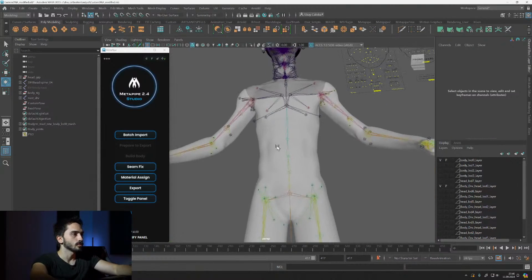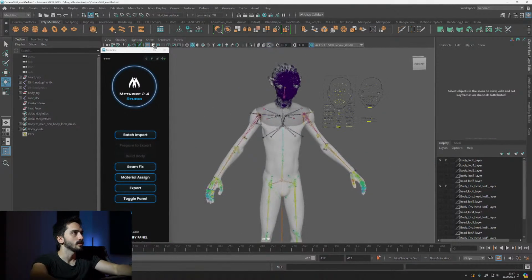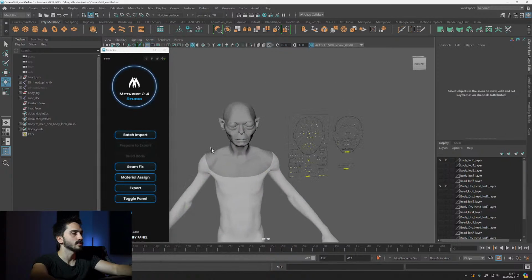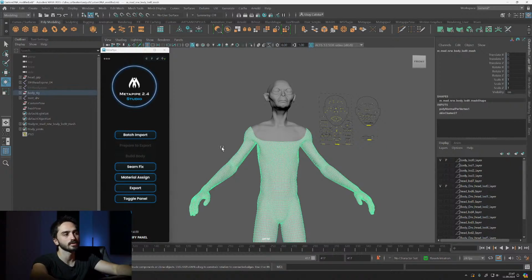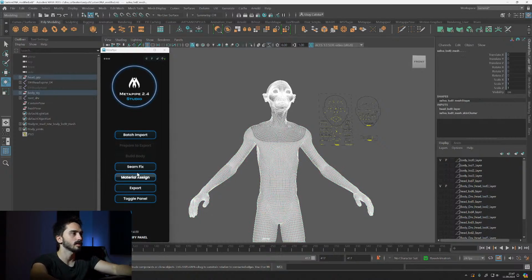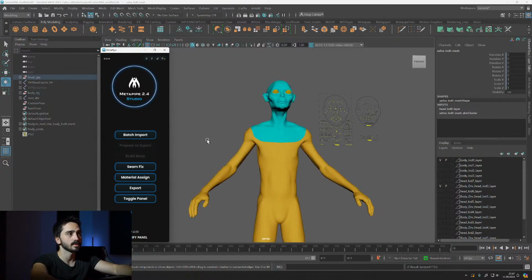So CFX is okay, and now we need to assign materials for each part. For the body, I only exported the body, so I don't need to assign materials actually. But sure, why not? We can assign it. Select all of them, click on material assign. This is necessary if you want to assign different materials inside Unreal Engine, so that Unreal Engine recognizes each shape as a different, separate shape.